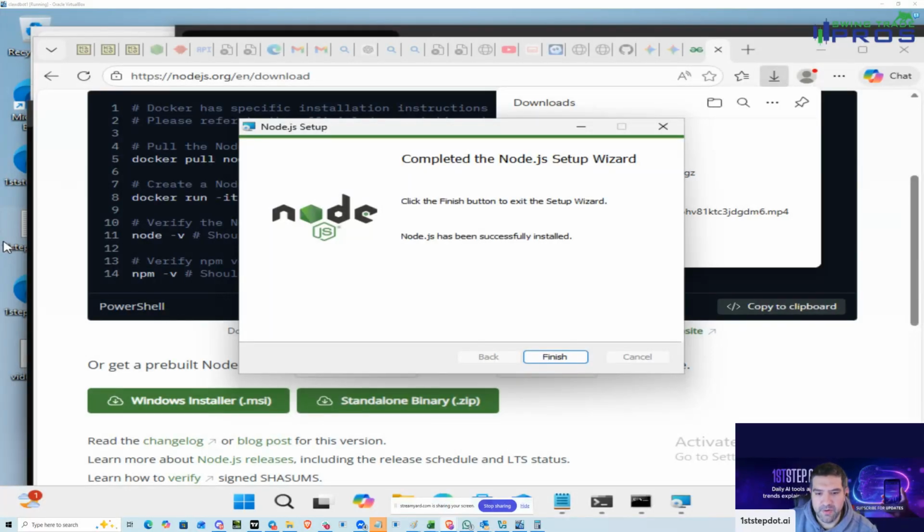We're going to go through a little bit of a tutorial on how to set up your Kilo claw on a virtual machine. I already set up the virtual machine. Maybe I'll include that in another video here. But the first thing you want to do here is set up Node.js.